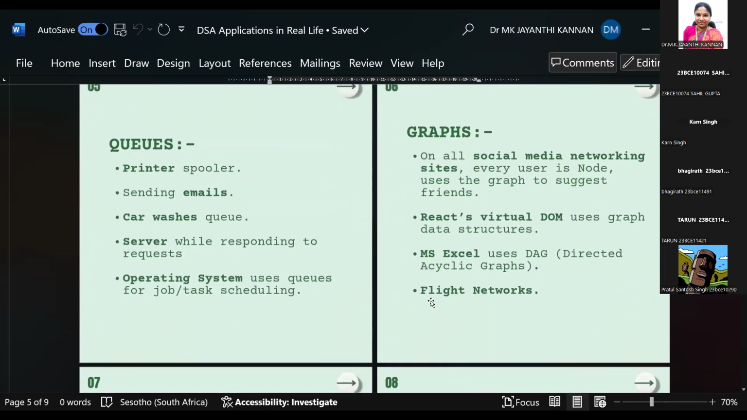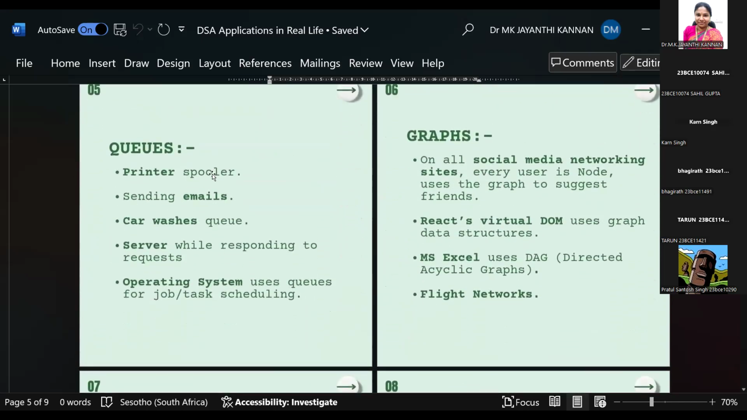If you take the applications of queues: printer spool, printer queue, sending emails. If you are sending 4 or 5 emails or bulk emails, there is a fraction of a second gap, and it will deliver one by one. Car washes in a queue, and a server responding to requests. If 100 students are accessing the server at a time, there will be a small fraction of difference in providing the service. And the operating system uses queues for job and task scheduling.